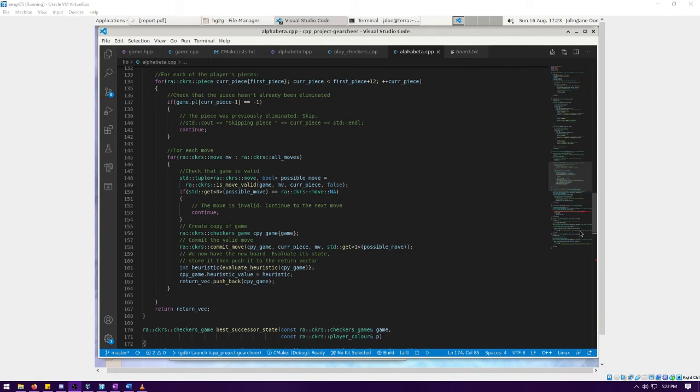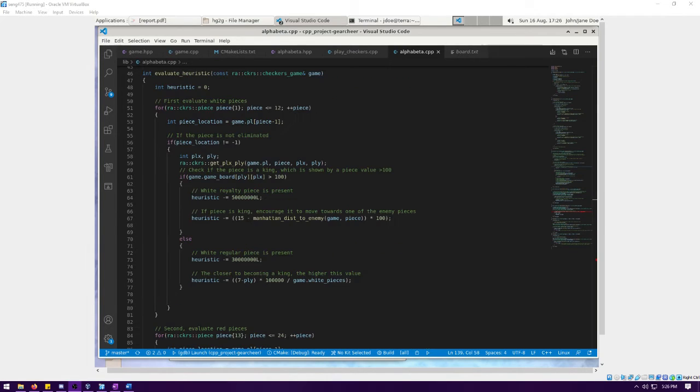We first check that the piece is not eliminated, which is stored by the game in the piece location, or PL data structure, as a -1. If the piece exists, then we check for valid moves in all directions. This relies on a call to the game called isMoveValid, which returns whether a supplied move is valid. If it is, we create a copy of the in-progress game state and commit the move to this newly created game and add it to the vector to return to the caller.